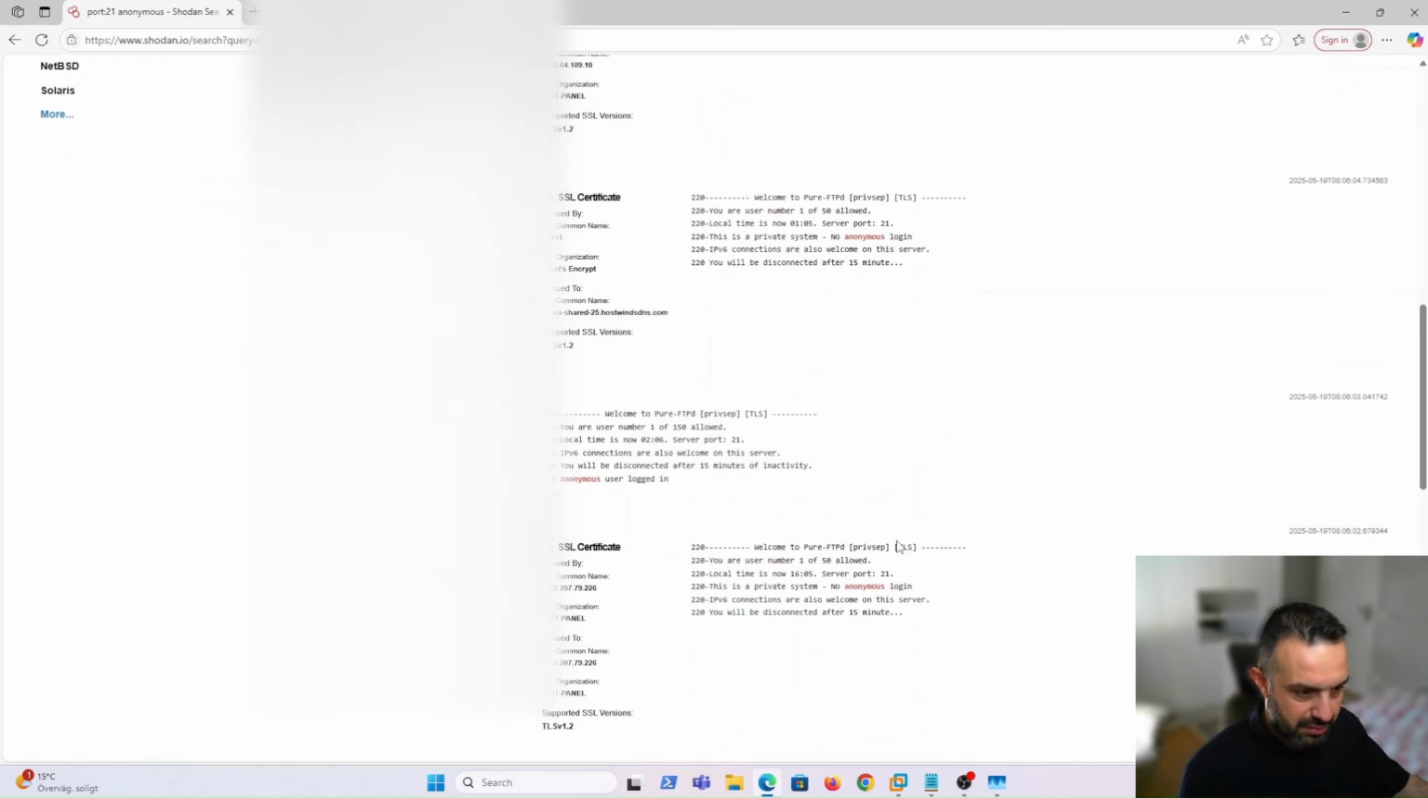Same here, but still no anonymous login. It's not legal to use this. No anonymous. Here you can see anonymous user logged in. So we have plenty of options here.